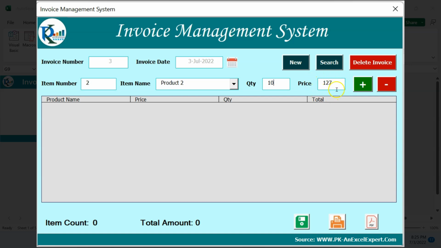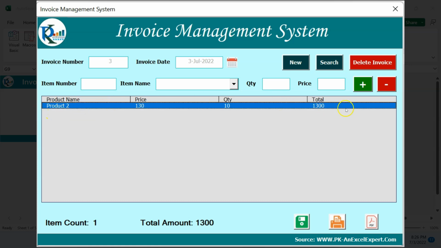It will take the default price available in the product master. However, you can change it as per your requirement. Once you change it, you can just hit enter, or you can click on this plus icon. As you click on the plus icon, this product is added in this invoice. At the bottom you will see the count of items as well as the total amount. So here it is taking the total amount.